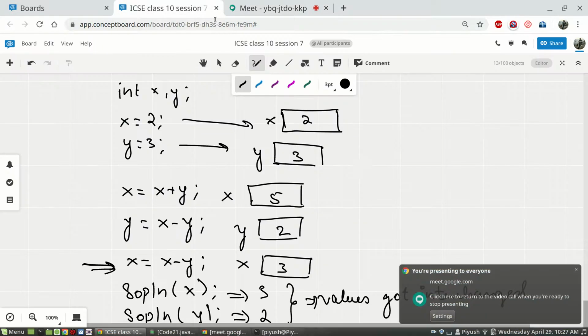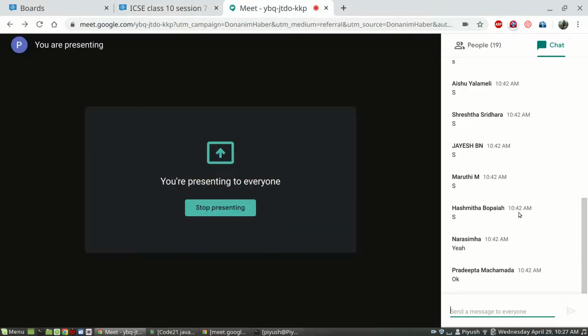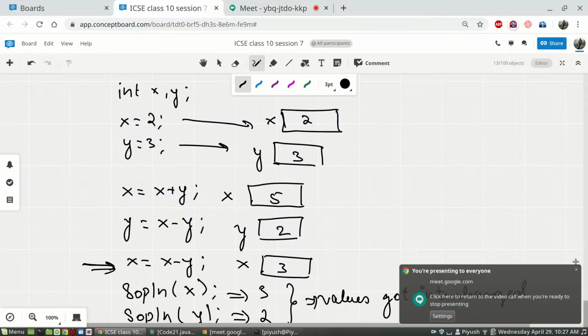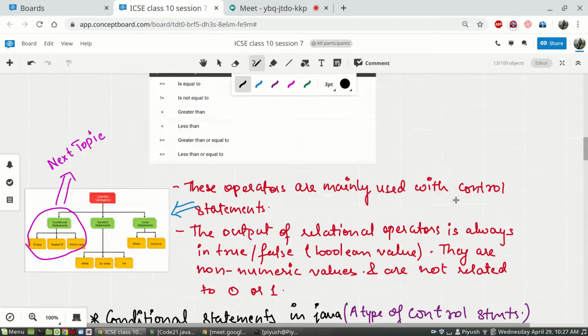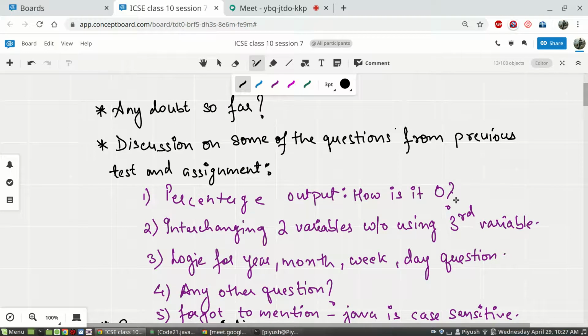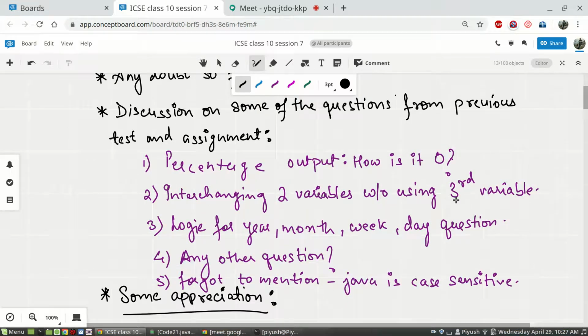Now, before we move ahead, what we are going to do is we are going to take up this question. I'll not solve it, I'll give you the idea of this question. And if any of you have made mistakes, I have gone through a few assignments. Okay. So this one.